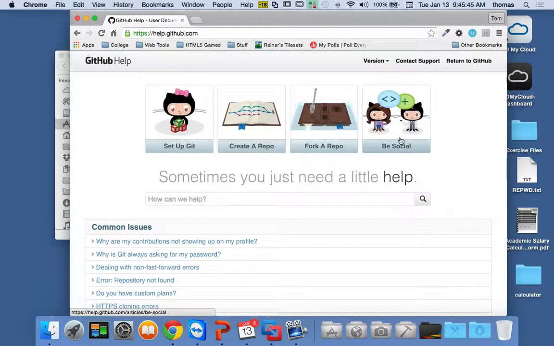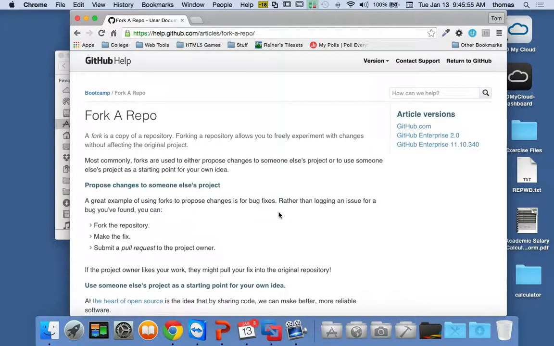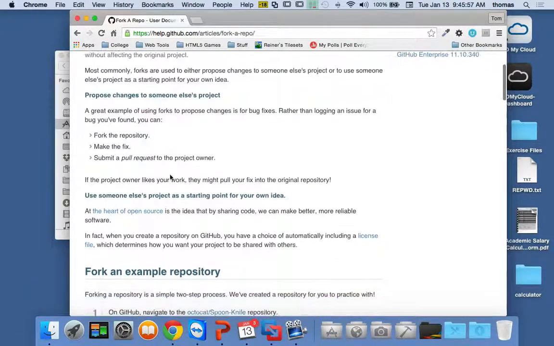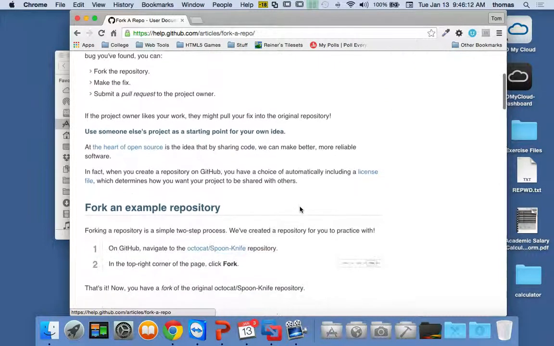Now there's some really good tutorials up here on how to fork a repo, how to become social, how to create a repo. All this stuff here is under the help. So if I go to fork a repo, as an example, it says fork the repository, make the fix, submit a pull request to the project owner, right? If the project owner likes your work, they might pull your fix into the original repository. Use someone else's project as a starting point for your own idea, right?